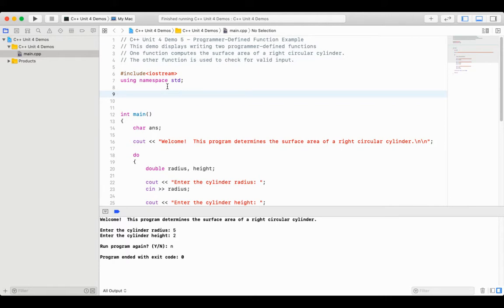So the one for the surface area would return a numerical value. We'll say double for the precision of that. And we'll simply give it a name of cylinderSA for surface area. And it would need to take two values as input, one for the radius and one for the height. So I'm going to go with double r for the radius and double h for the height.